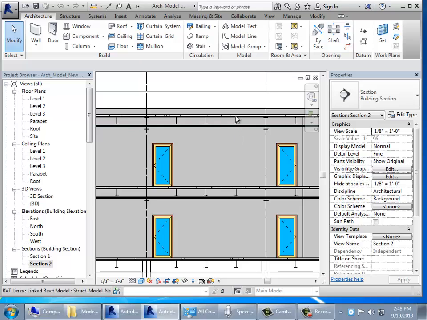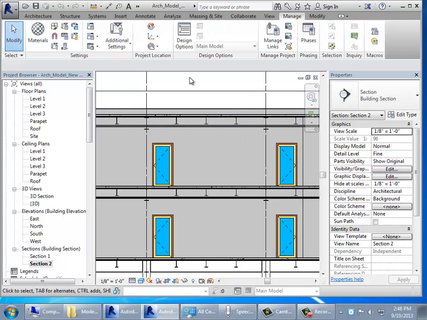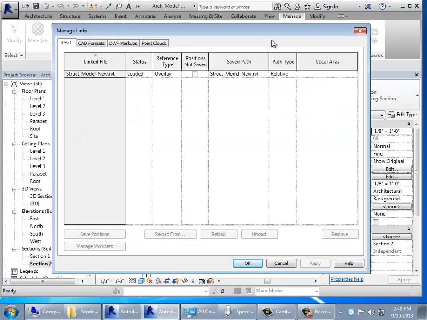Let me go to the Manage tab. Under Manage, we'll find Manage Links, and you'll see that the structural model is listed in there. It's loaded right now. It has a file name over there. Basically, it's set up so that if we reload the model, if we open the architecture model again, we'll bring in the newest model. But if two of you are working simultaneously, watch out for that.